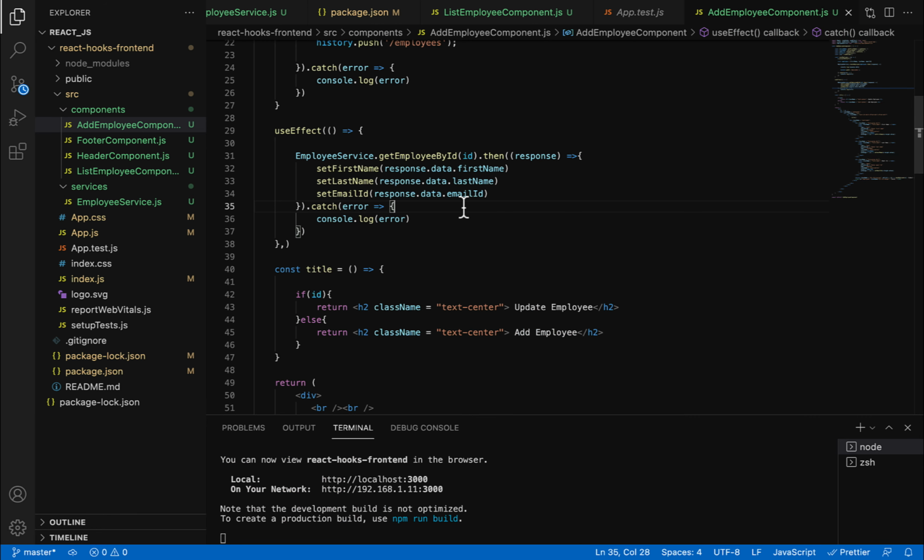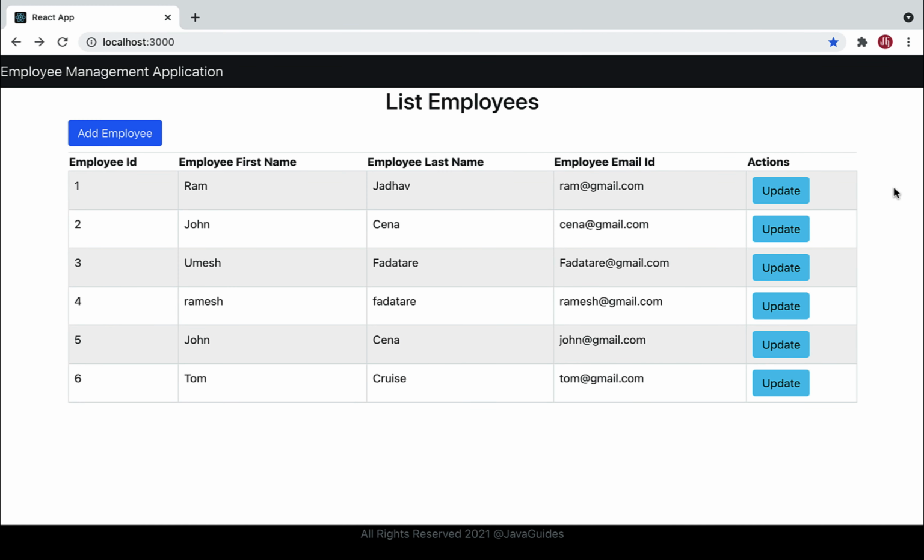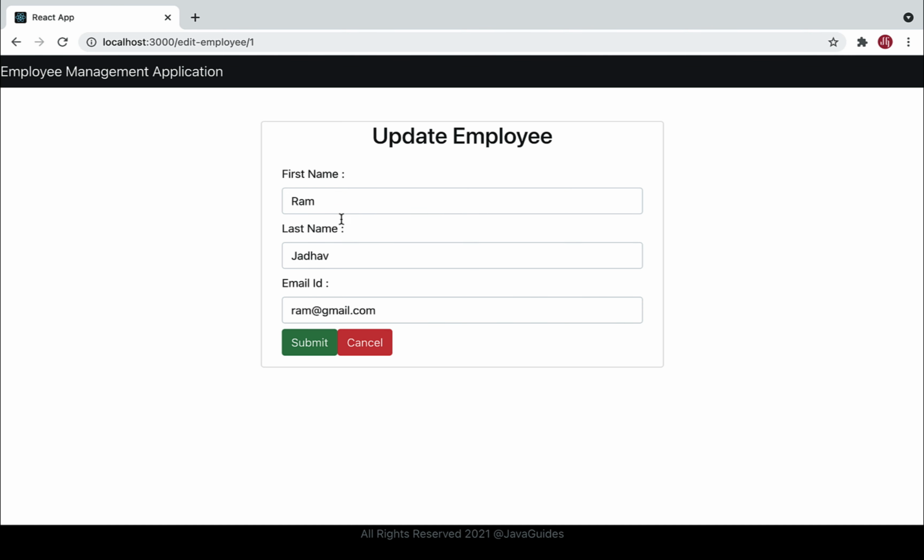Now let's go back to the Chrome browser and let us test how it works. So if you can see here the update button, go ahead and click on the update button for the first employee. So click on update, and there we go, our information is populated in the form. Okay, now we can go ahead and update this employee's details like first name, last name, and email id. In this video we just made a get employee by id REST API call, and we have populated that employee details in the update employee page.